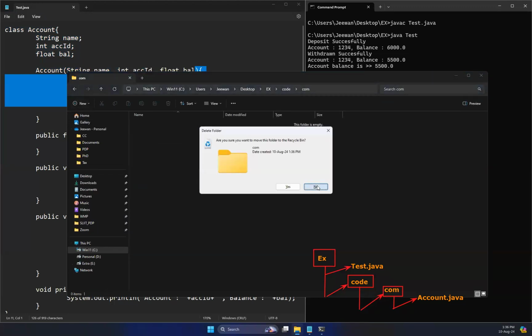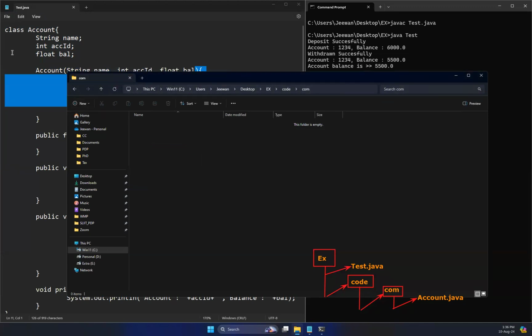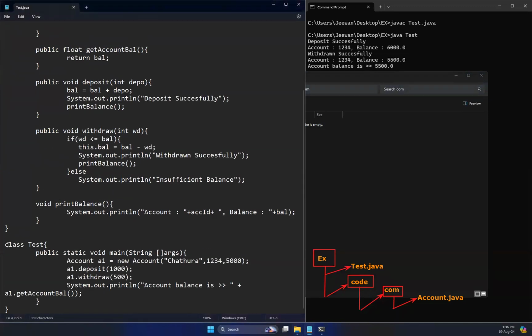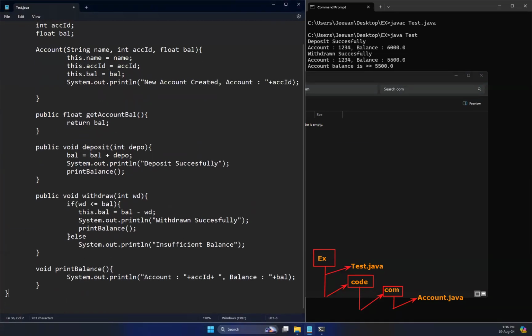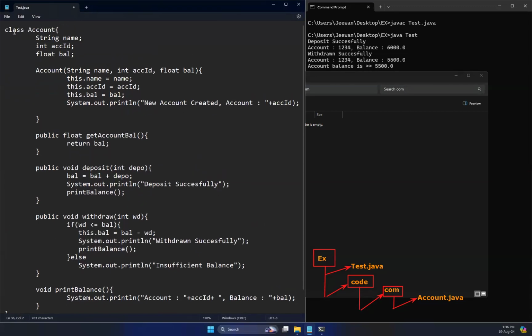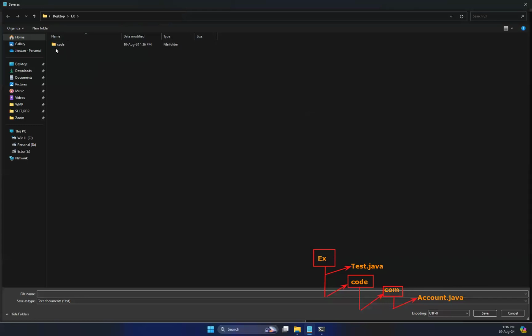And inside this folder, I'm going to save the account class. Right. Now, this is my account class. Let me save it. Save as inside the code, com. I'm going to save it as account.java. Account.java. Right.